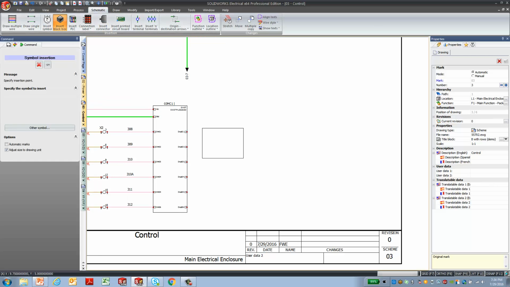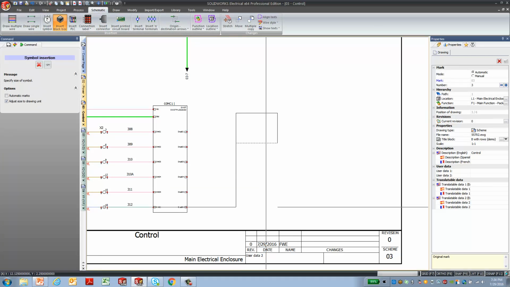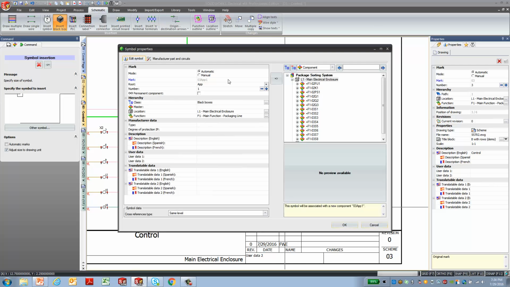In fact, I'm going to create a brand new product, new component right here on the fly, and I'm going to use a black box to do that. And I'll specify this as my hydraulic and pneumatic device.